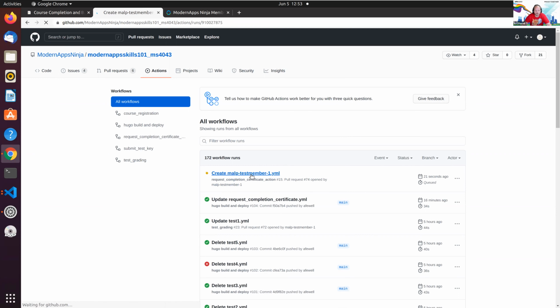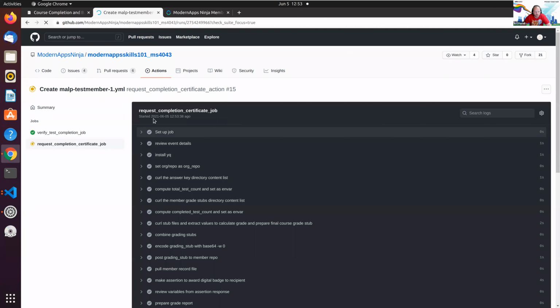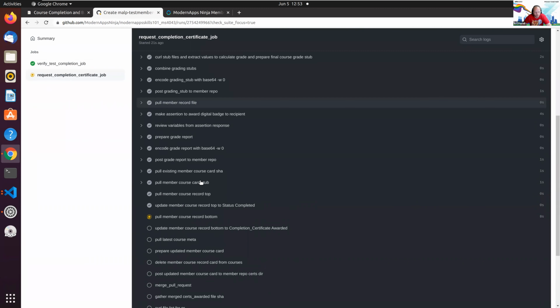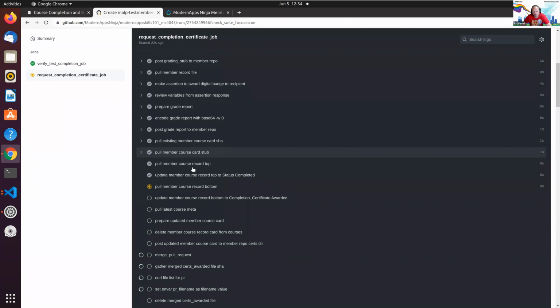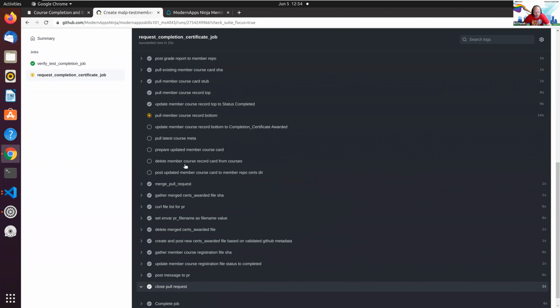This is a behind the scenes thing, right? This is not something that you need to concern yourself with at this point. We did build it this way, so that as you proceed in learning modern apps, if you have interest in learning how this is set up, we built this using the CI/CD workflows with GitHub Actions, and so you can go through and look and see that it gets your grade reports together. It updates your member record page with the completed records.